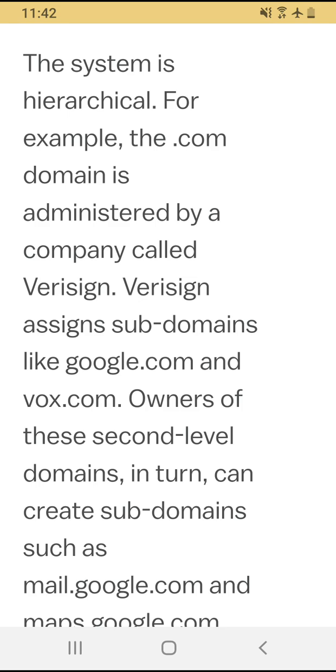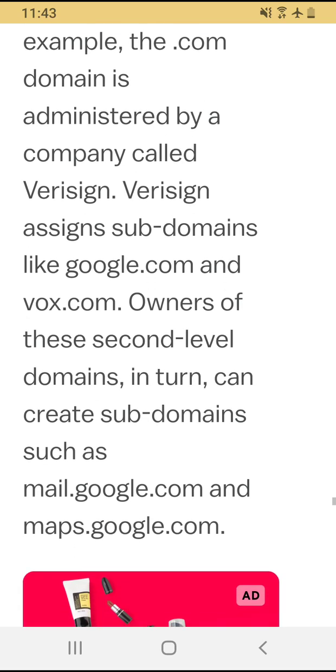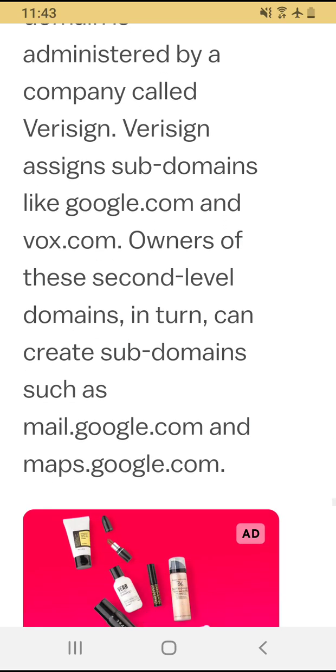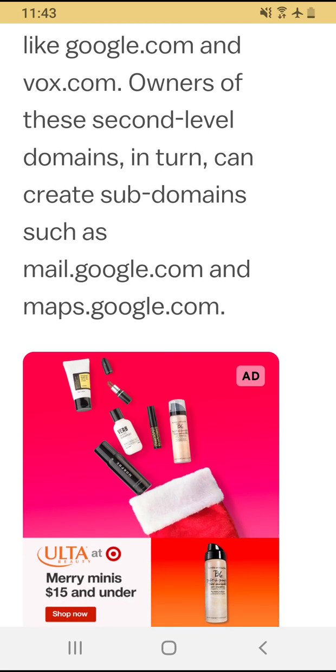So, for example, the .com domain is administered by a company called VeriSign. Never heard of that before. VeriSign assigns subdomains like google.com and vox.com. Owners of these second-level domains, in turn, can create subdomains such as mail.google.com. So these are subdomains: mail.google.com and maps.google.com.